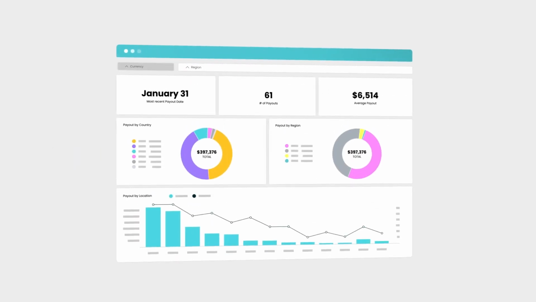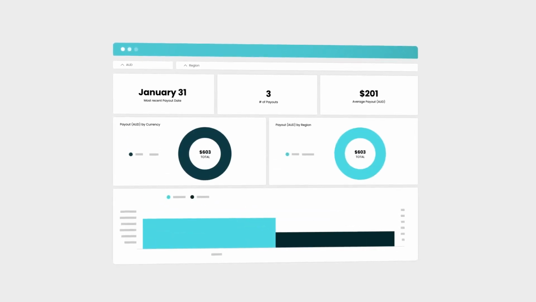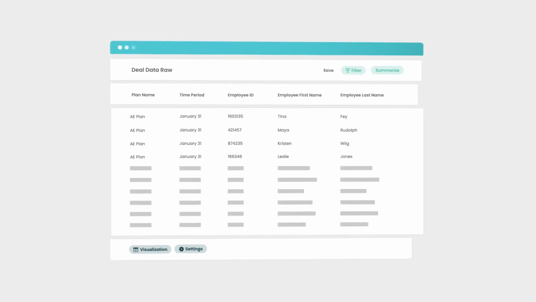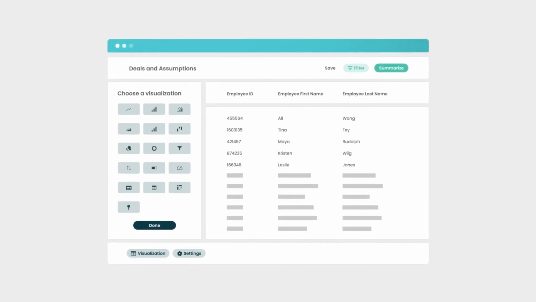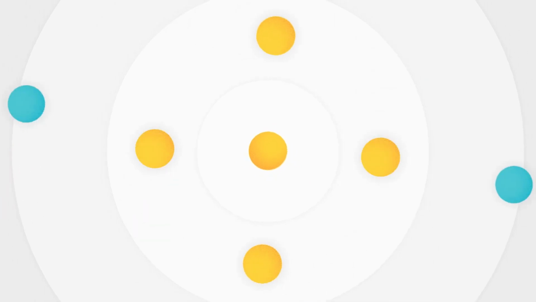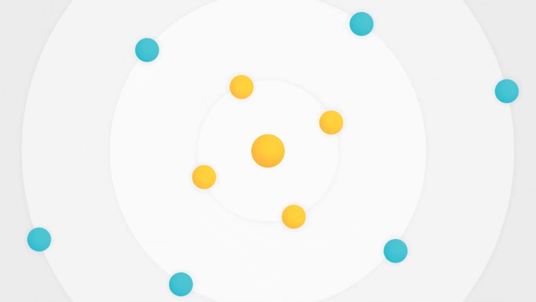Want to dig deeper to better understand what's going on? Apply filters across your visualizations with just a few clicks, or drill into any data point to see the underlying source of truth. Sharing actionable insights with leadership has never been easier, faster, and more actionable.